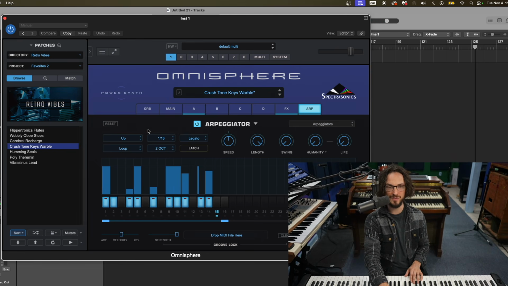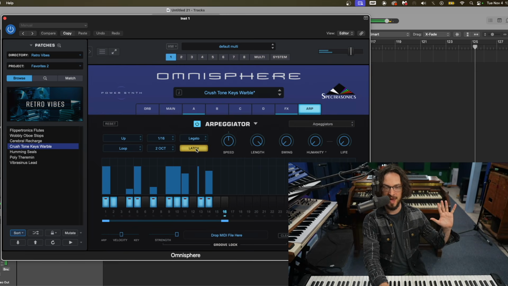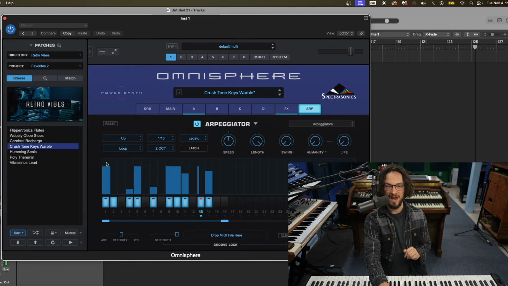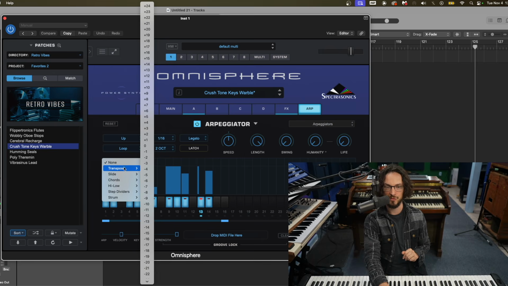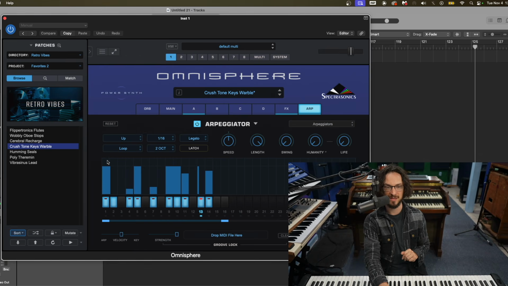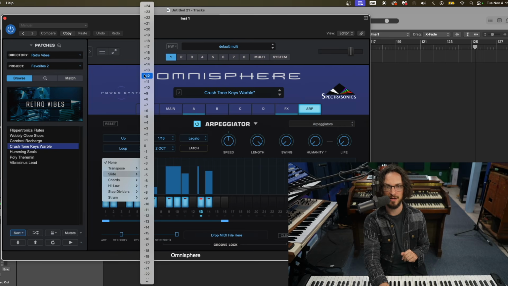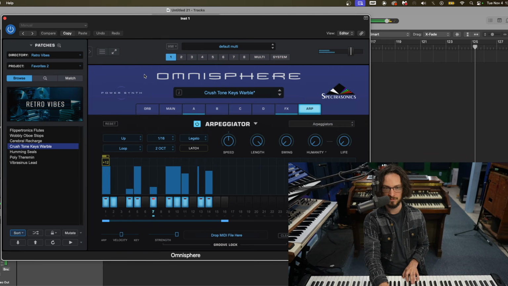Octaves, up to 4 octaves, so that's great. Latch, where I just hit that button, hit the key once, and the arpeggio just keeps going. That's pretty great. What I really like is that we have this top section where we can transpose a note, we can introduce slides. So let's see, let's put a slide in this first note. Let's make it slide up an octave. I think that's really cool. We have step dividers, so I could make it play like a four note stutter.